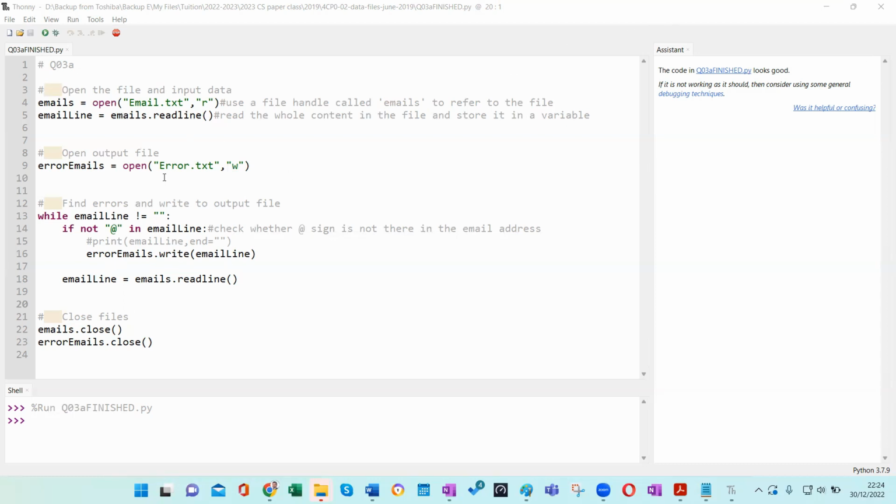So it's always better once you write the code, when you write the code, commenting like this, like what I have done here, right?